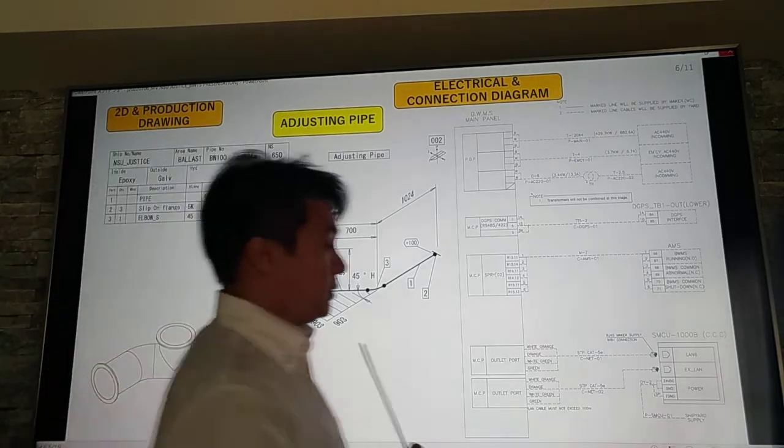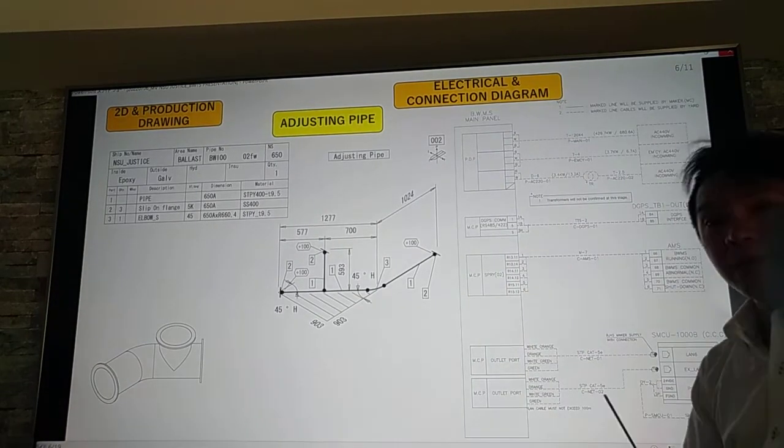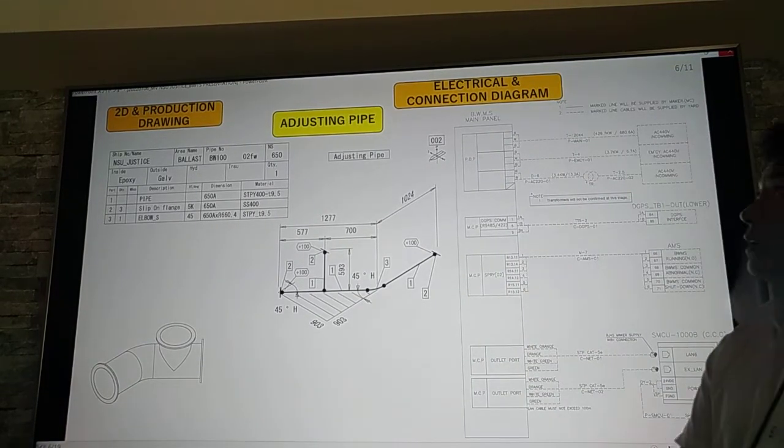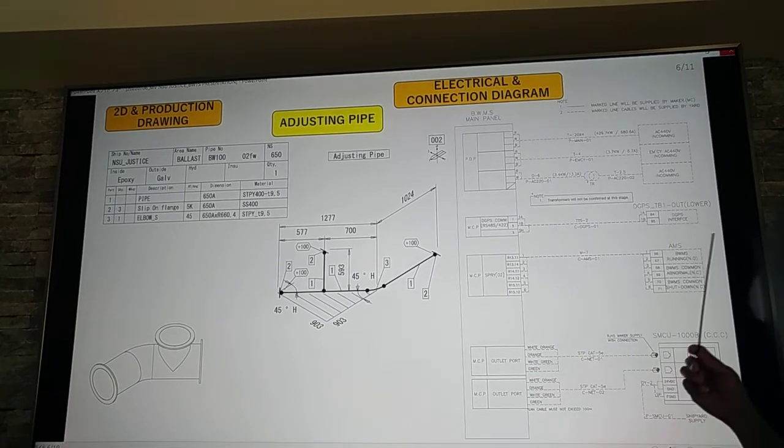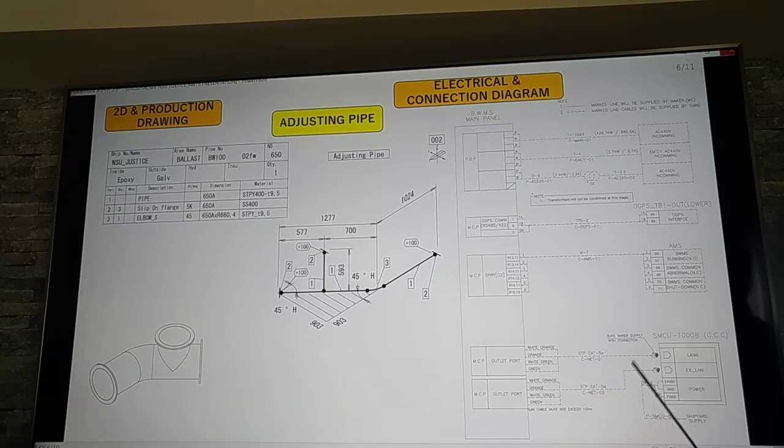And we have also the electrical and connection diagram. So this system is almost fully automatic. So we need the electrical installation, connection, and also the program, software automation.